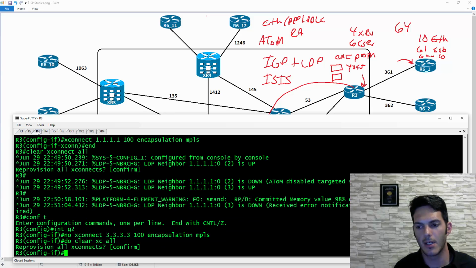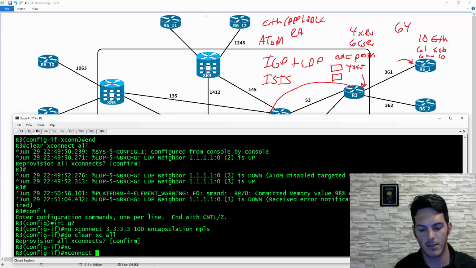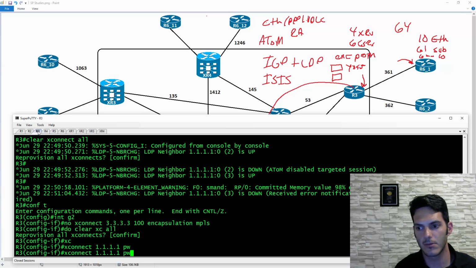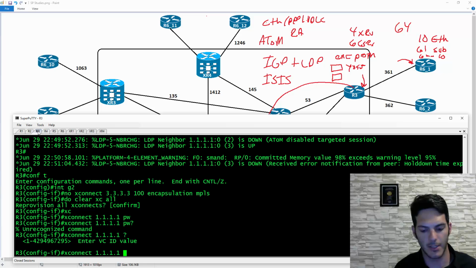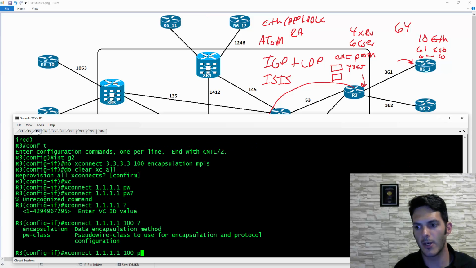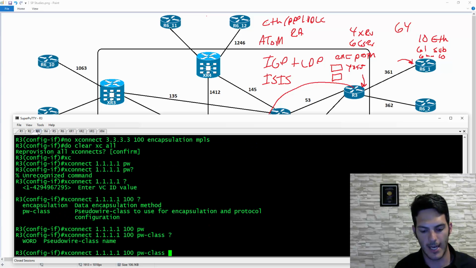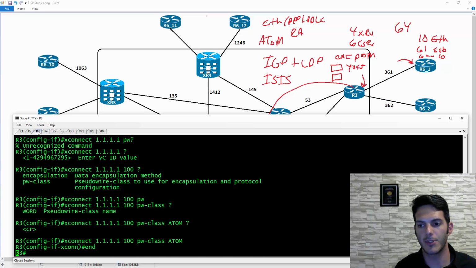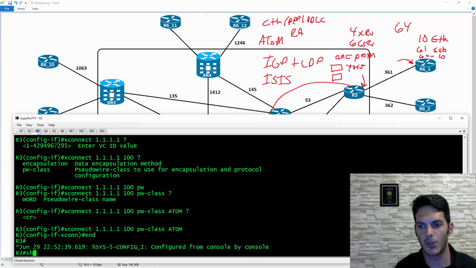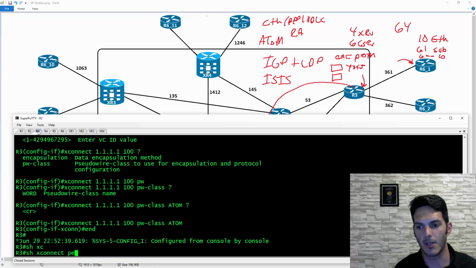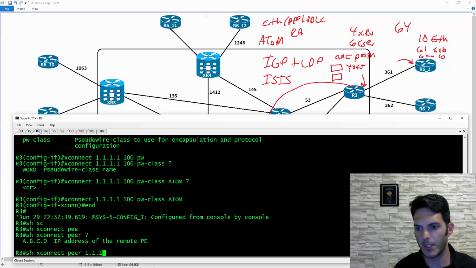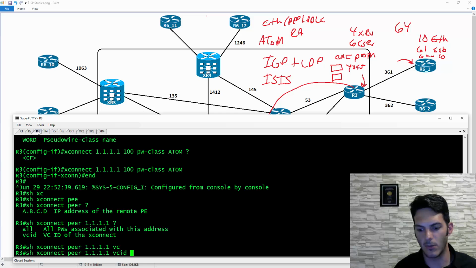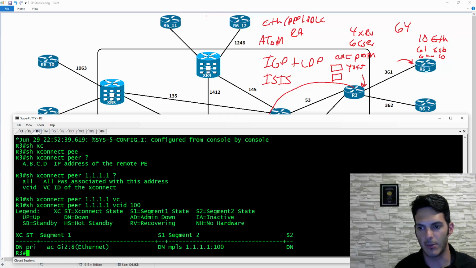I'm going to do the same thing on the other side. I'm going to type in Xconnect 1.1.1.1, the VCID of 100, and then the pseudowire class of Atom. And that's all there should be. So what I'm going to do now is come out of here and do a show Xconnect peer 1.1.1.1 VCID 100. So it's down at the moment.